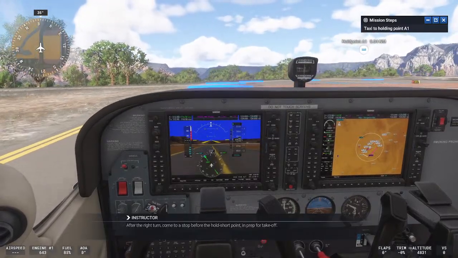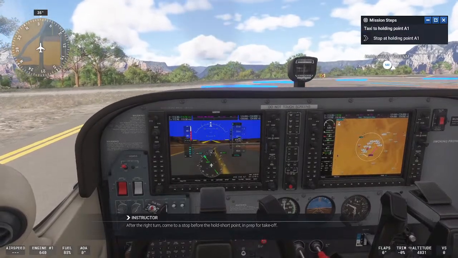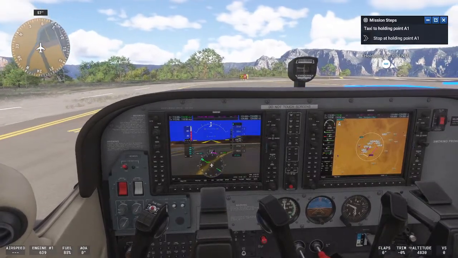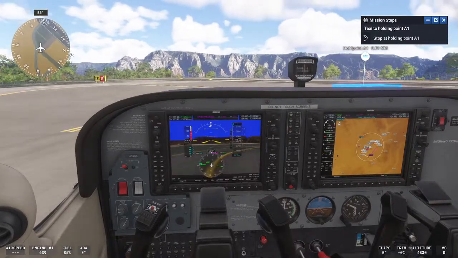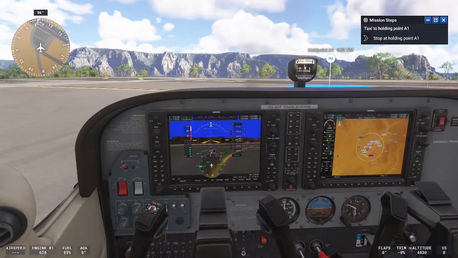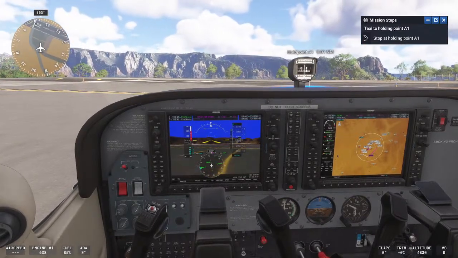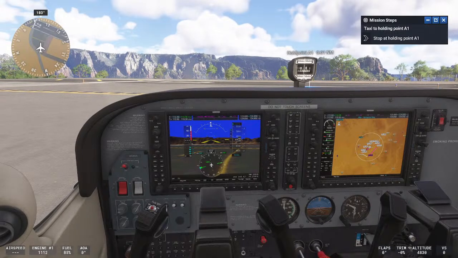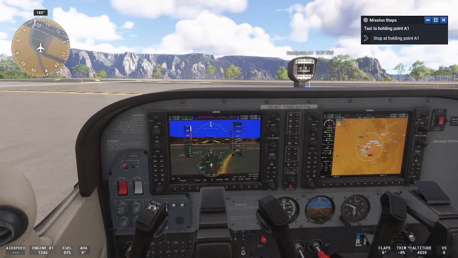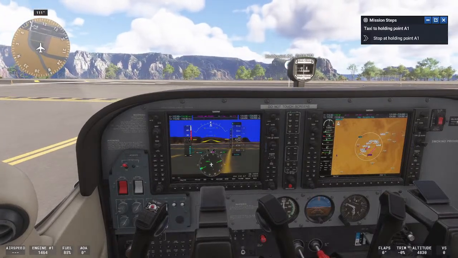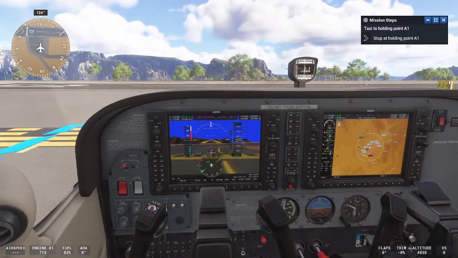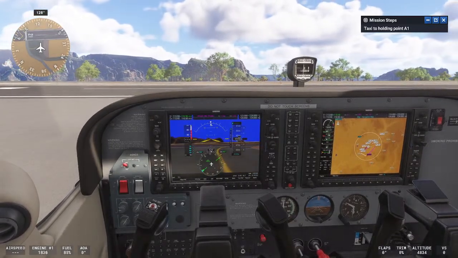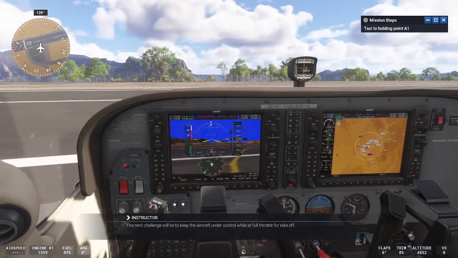After the right turn, come to a stop before the hold short point, in prep for takeoff. You've mastered that lesson. The next challenge will be to keep the aircraft under control while at full throttle for takeoff.